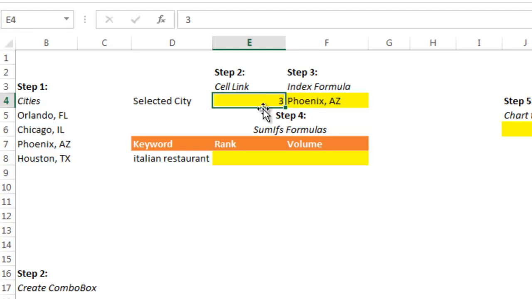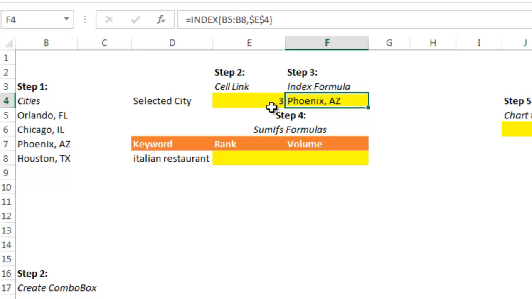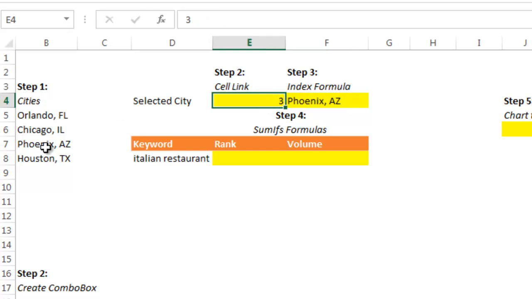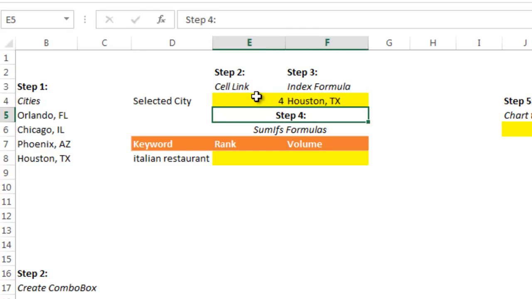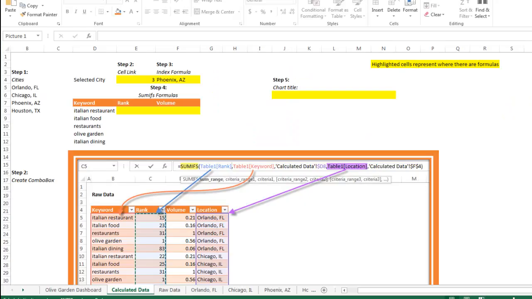Okay, so now when I put in a different number for the cell link, this index formula will say, okay, number 3, that's Phoenix, Arizona. Number 4, that's Houston, Texas. Number 1, that's Orlando, Florida. Okay, so the SUMIF formulas get a little bit tricky to work with at first, but just stick with me. We'll figure it out together.